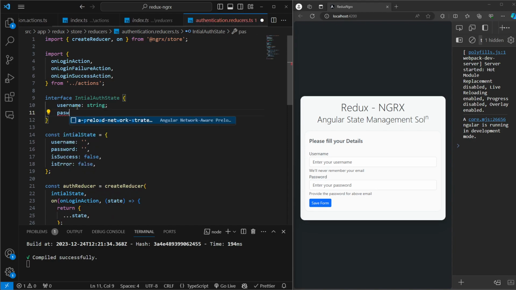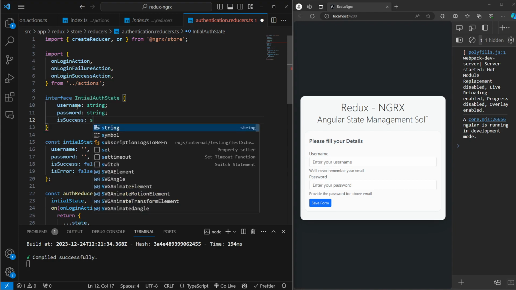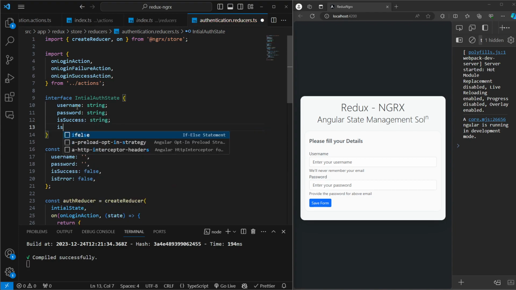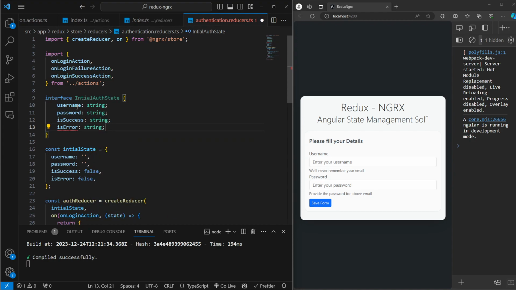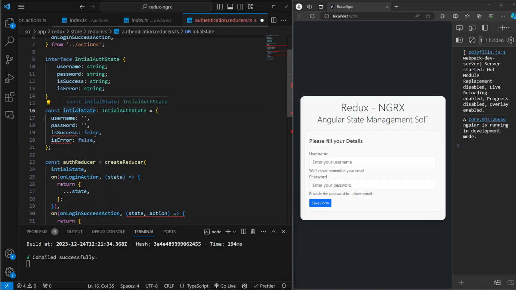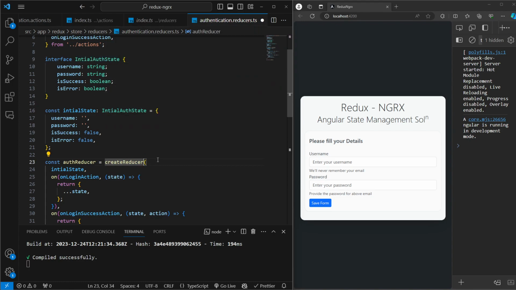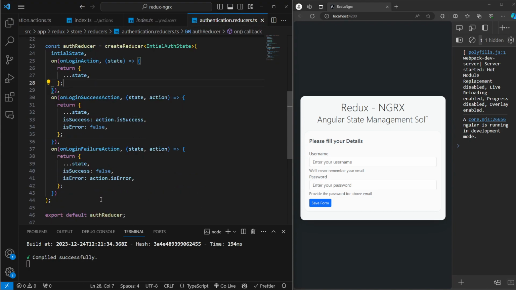Your password should again always be a string. Then your isSuccess and your isError should always be a Boolean, like this. And now this original initial state should be typed over here. Your createReducer value is initial state. Now this is a bit of a TypeScript one.